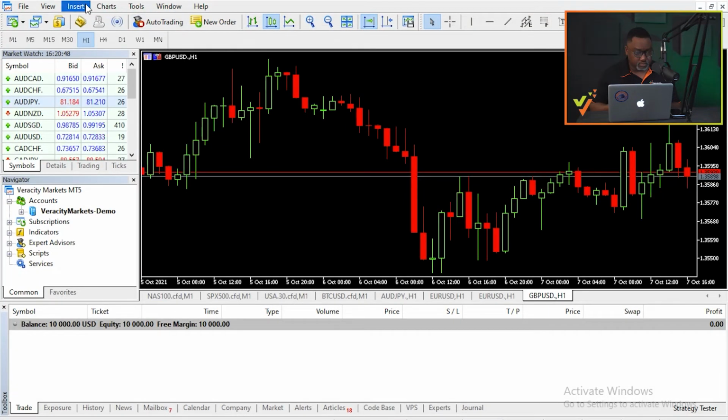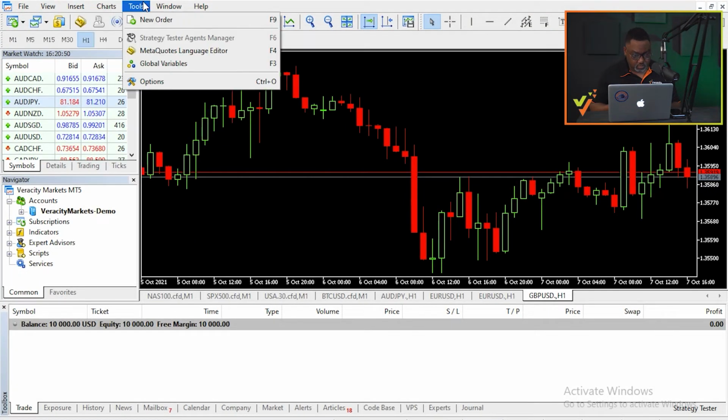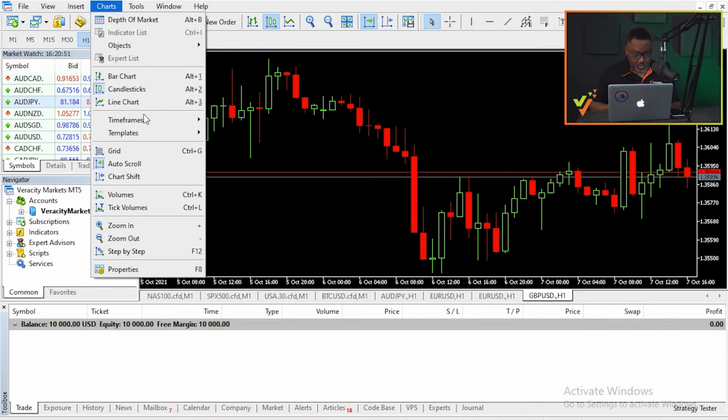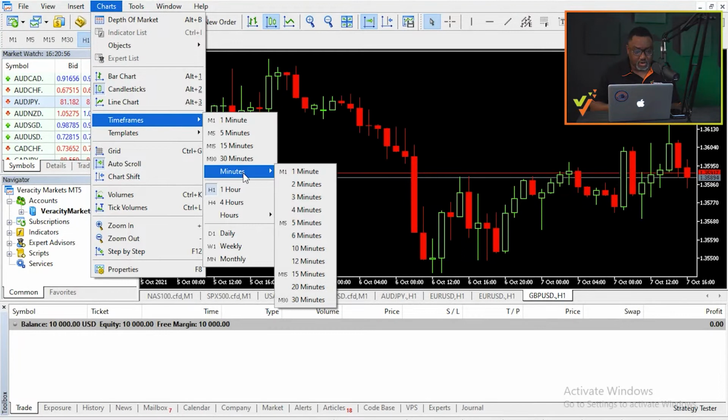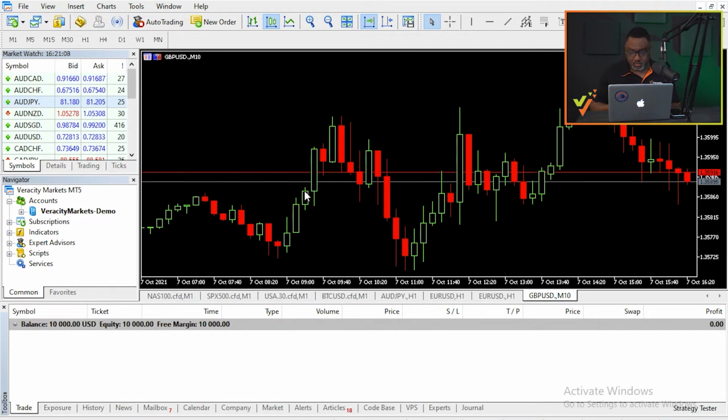If I was to come to timeframes here, you can see I can go into a little bit more detail in regards to the different time frames. I can go from 1 minute, 2 minutes, 3 minutes, and you can have a lot of custom time frames here. So if I want to look at, let's say, a 10-minute chart, I can do that right on the pound USD chart.